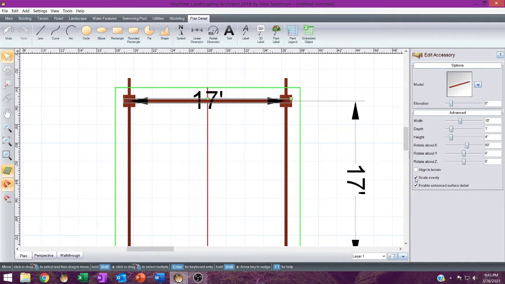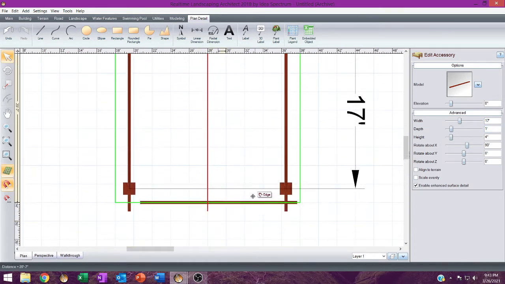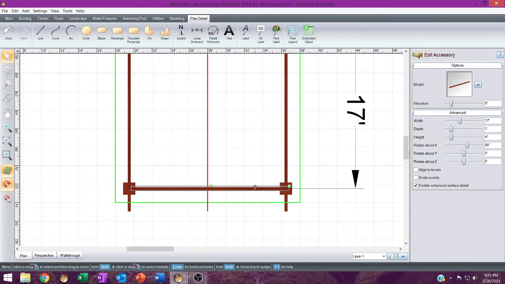We're going to uncheck scale evenly. We're going to change this to 17 feet. And then we're going to copy it down. Oops, Control C, Control V. We're going to put it on the other two. And we're going to center it so the ends are hidden inside the other beams.